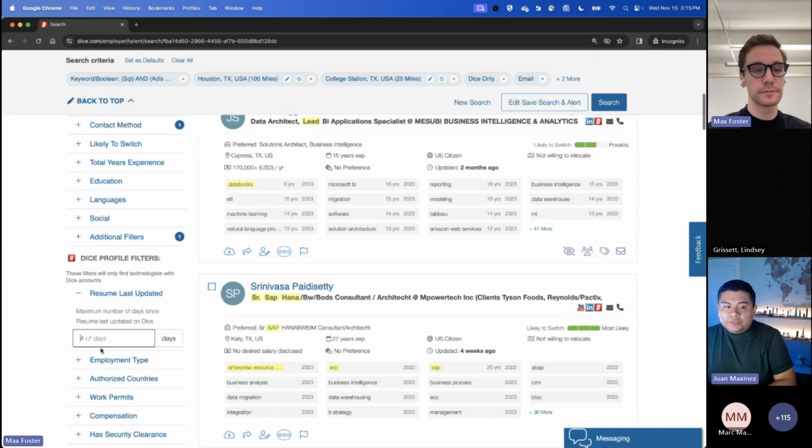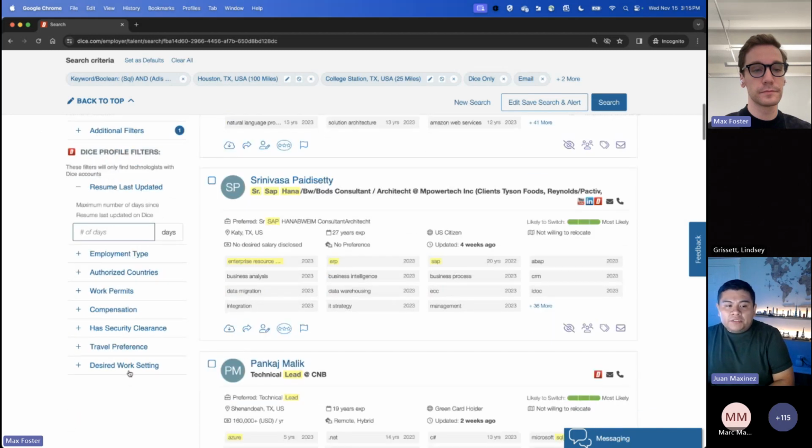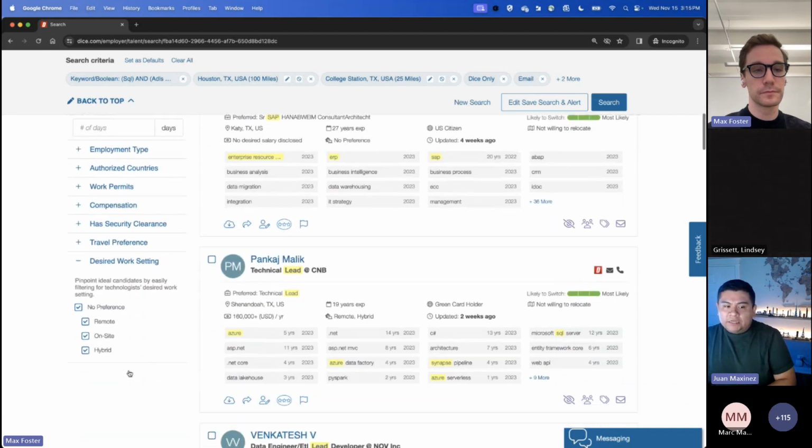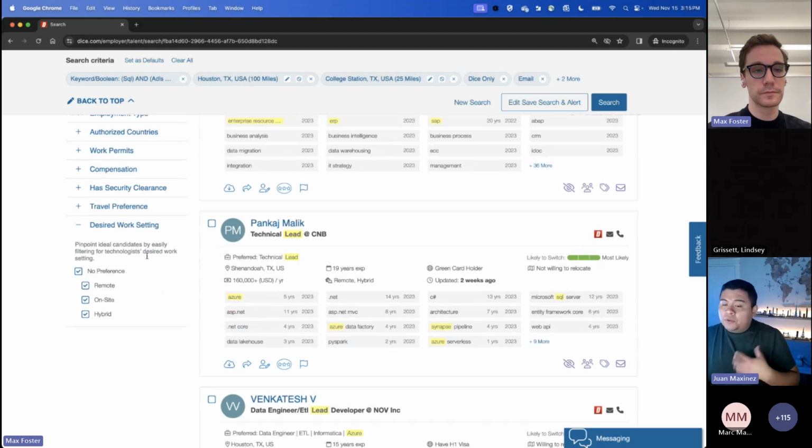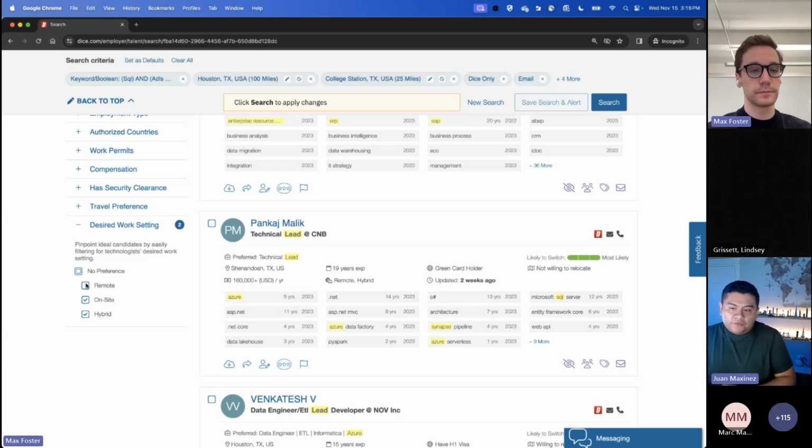Very similarly, it is for those individuals with a Dice profile. And so you can filter by desired work setting. So by default, it's selected to all three. But if you only want to look at those who are open to hybrid and on-site, you can uncheck remote so that your results are essentially only those individuals that match that desired work setting. And similarly, if you're looking for just remote folks, you can toggle between all three or keep all three on if you would prefer. And then it will give you that information. If somebody has chosen, let's say, hybrid and on-site, it's going to give you that information based on what you select there. So definitely encourage you to use that as well whenever you're looking for those tech professionals.